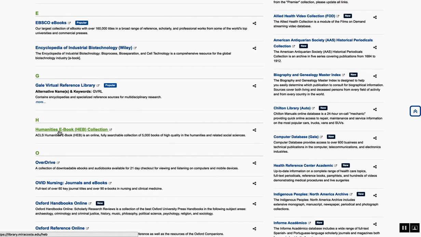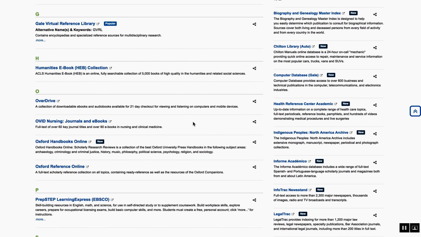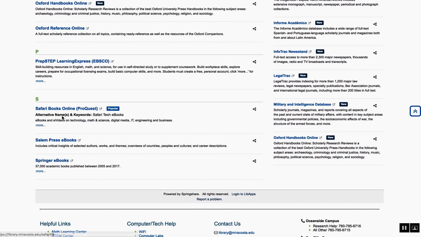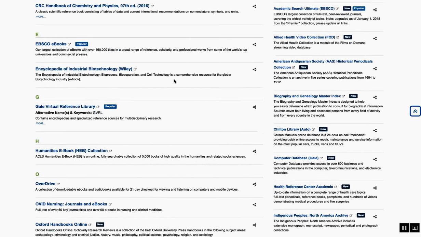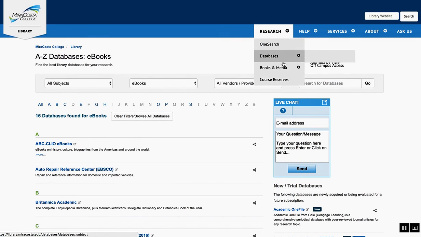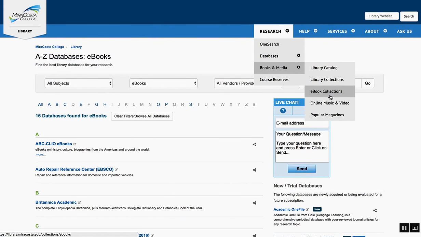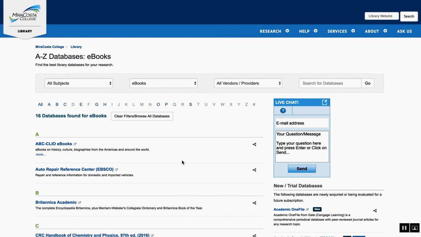For example, we have a humanities ebook collection. We have a nursing ebooks collection. We have something called Safari books, which are mostly technology and digital media, engineering and business. And we also have Springer ebooks, which are highly academic and technical books. So just an idea. Again, if you go under Research, Books and Media, ebook collections, you can take a look at what we have there if you're not getting good results using the catalog or OneSearch.